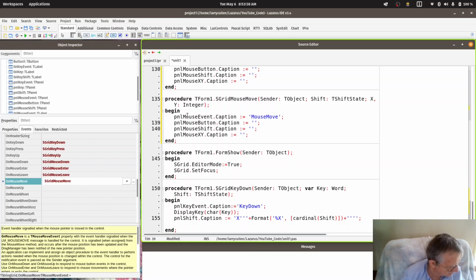Mouse move provides us some information. In the mouse move event, the mouse shift caption will now contain the shift state, so that gets changed. Okay, so now we're going to format.